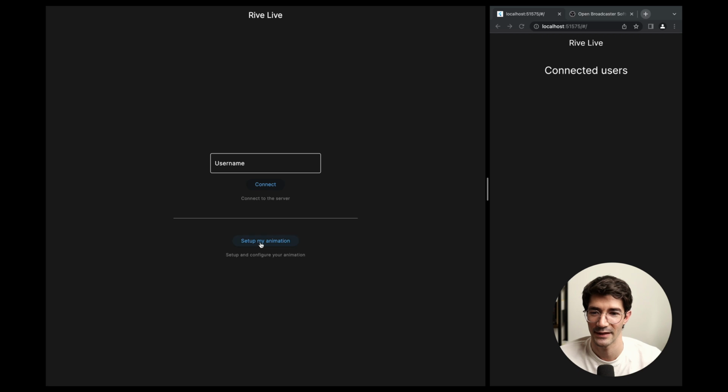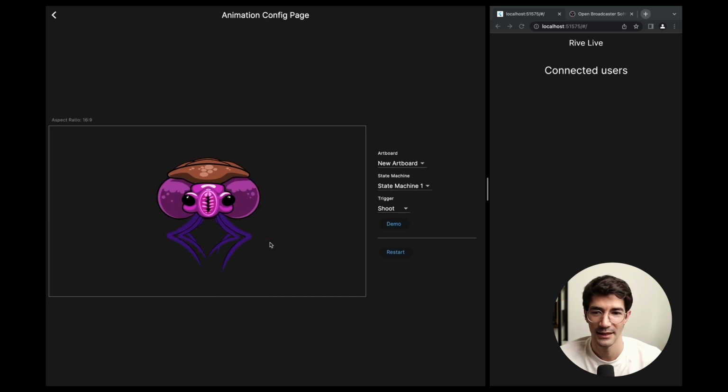Okay, so first off, let's explore setting up an animation. In this panel or this page, you can configure a custom animation that you want to display in your live stream scenario. And here you can see we have this bug, and this bug is now continuously playing. And the idea is that you configure your Rive state machine in such a way that there is a trigger, something that someone can trigger remotely. So as an example, if we press demo, each time you press demo, the bug will shoot.